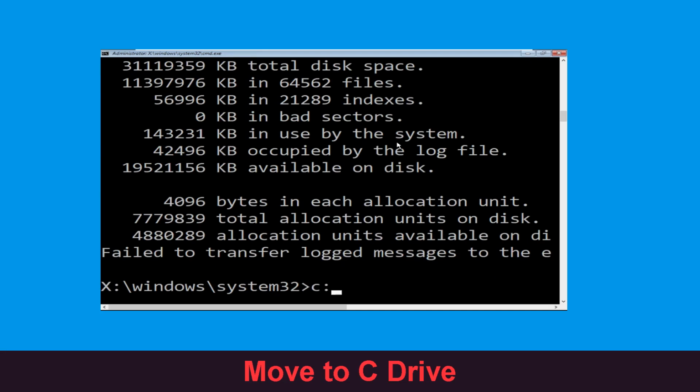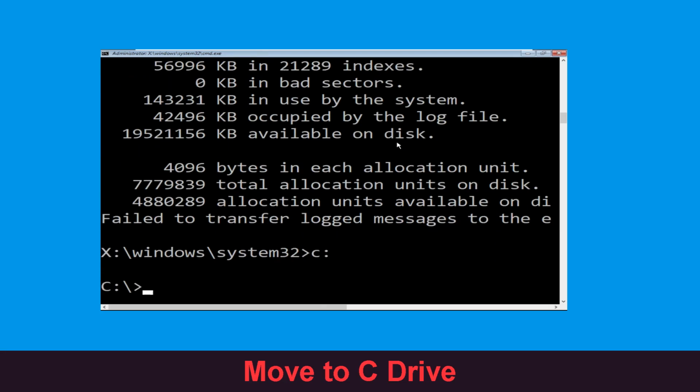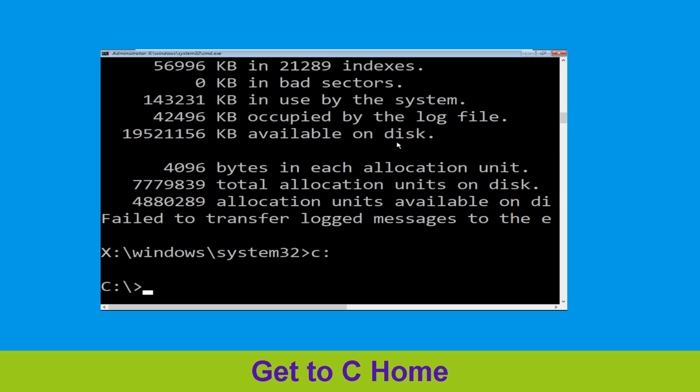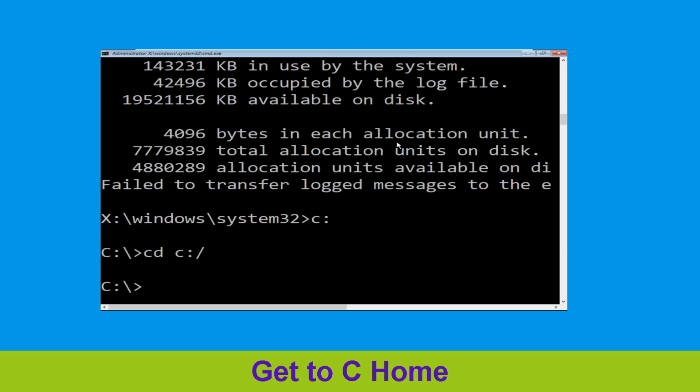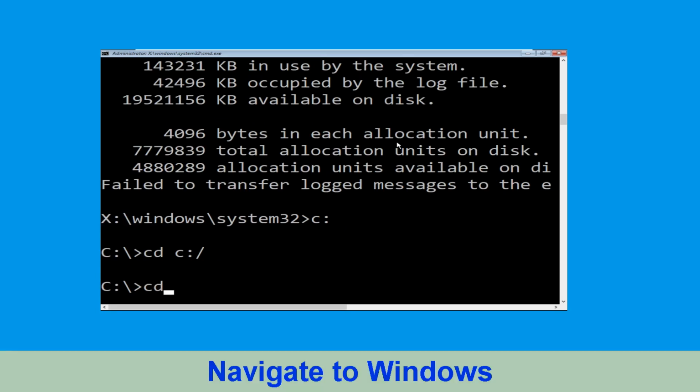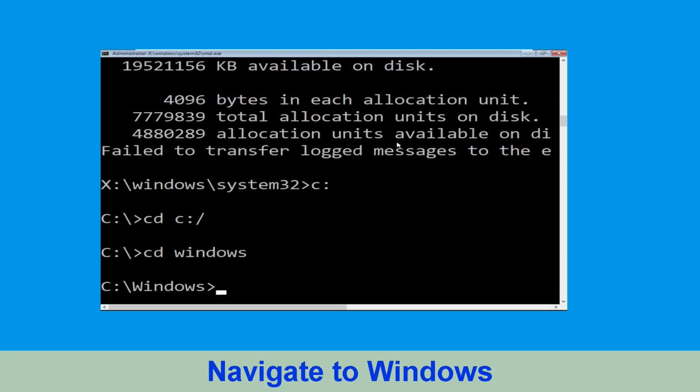Type c:, then hit enter. Type cd space c:/ and hit enter to execute the command. Now execute this command. Type cd space Windows and simply hit enter.